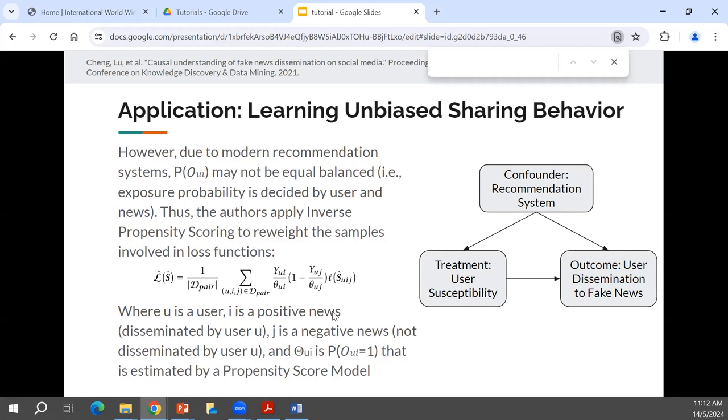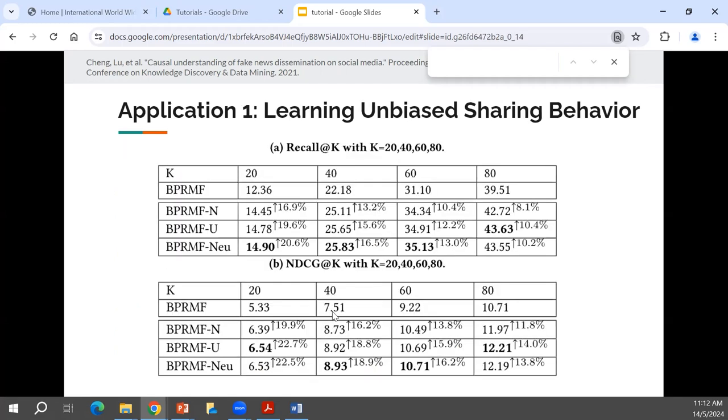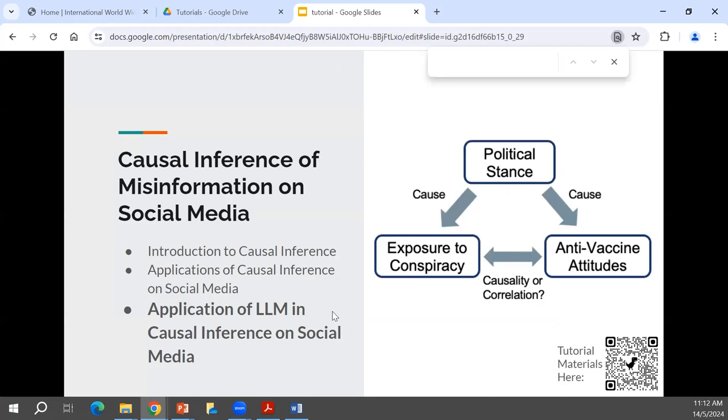And in this way, they can learn a balanced model that can correctly estimate the susceptibility of the user to the information. So basically, here are the results, and you can see that if you balance them, you always get a good performance. So this is the application of the classical causal inference to social media.